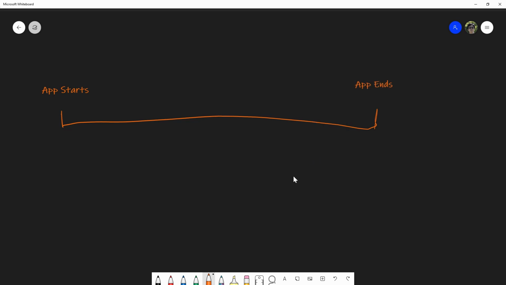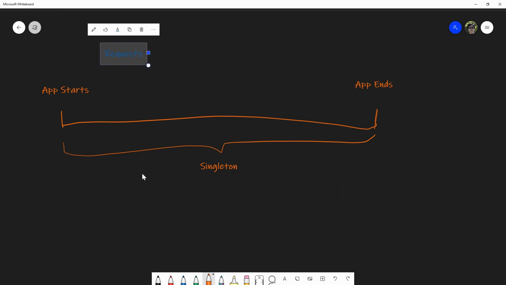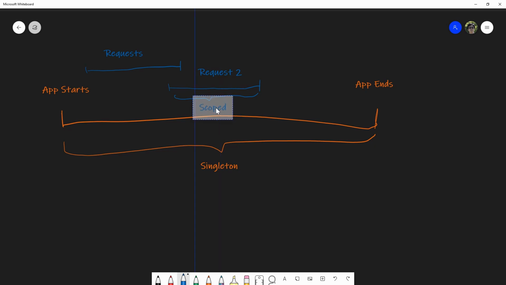A singleton service starts when it is initially injected and ends when the application ends. During the lifecycle of the application, there are multiple requests. A scoped service starts with the injection of the service and ends when the request is finished. During one request, if the same service gets injected several times, all of them will share the same scoped instance.